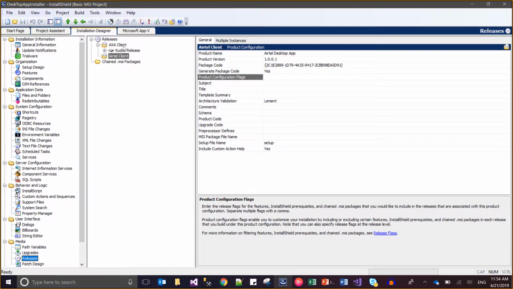So come to this product configuration. I will be just writing the name of the release flag here. Based on the release flag, it will filter in all the features which have the same release flag configured. So this way I can use the product configuration flags for consuming the filtered features.